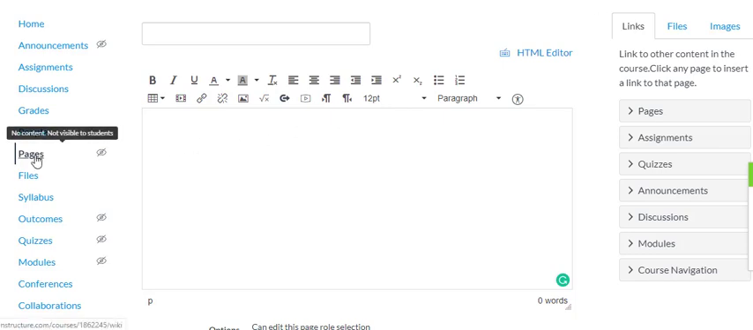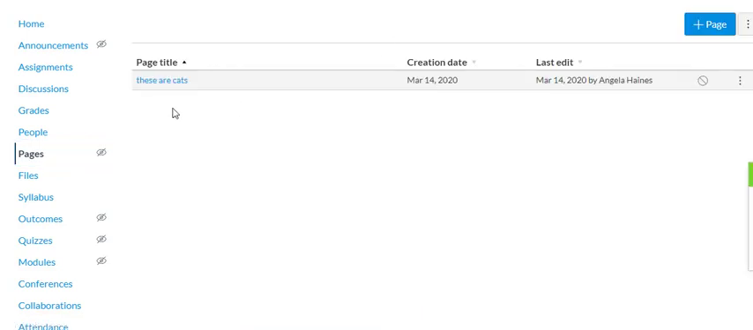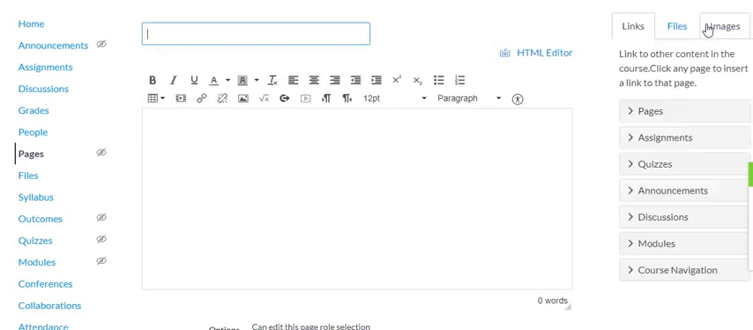Okay everyone, I'm going to show you how to upload a photo on a page here in your HTML editor in Canvas. If you haven't already added a page, you're going to go to add a page. Then if you want to add words up here, I'm just going to use this as my example. Then I'm going to put down here a message to my students.